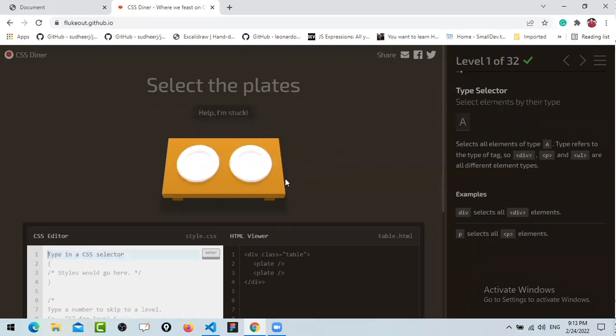Table dot. Is it required? No. If I simply write class plate then... Yes, we can use this type selector for plate. Here, Hiten, we do not have to write any declaration block. Just we have to type the selector here and press enter.